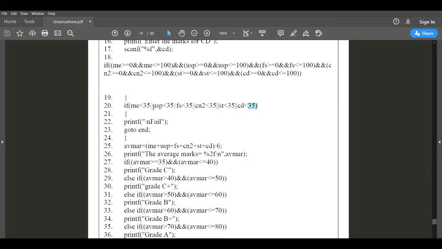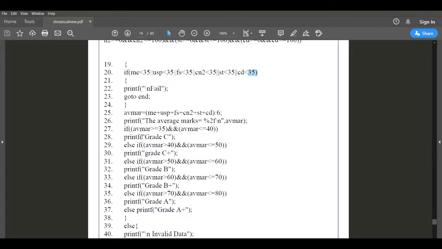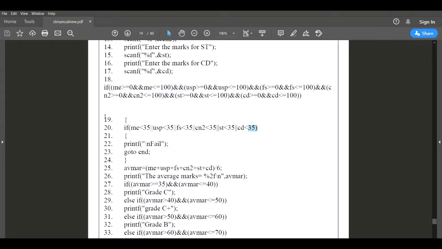If ME marks is less than 35, or USP marks is less than 35, or FS marks is less than 35, or CN2 marks is less than 35. So you check the condition. If the condition is true, then I need to execute 21, 22, 23 and 24. If the condition is false, then I need to move to calculate the average marks. Then I need to move directly from this line to this line.